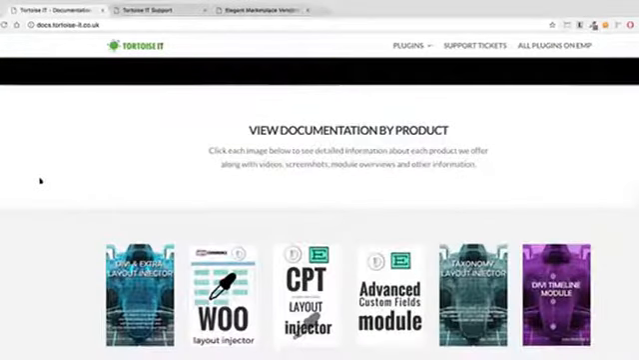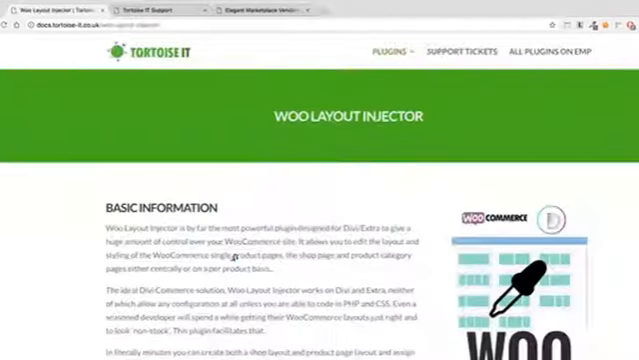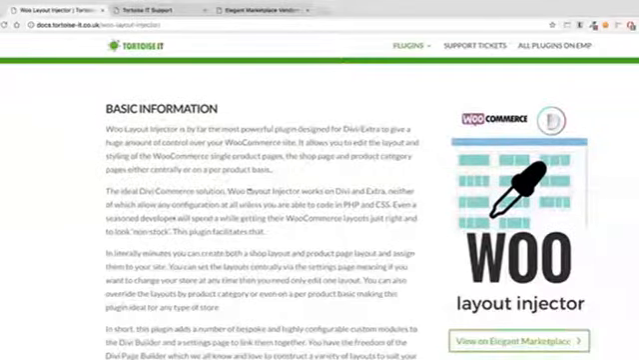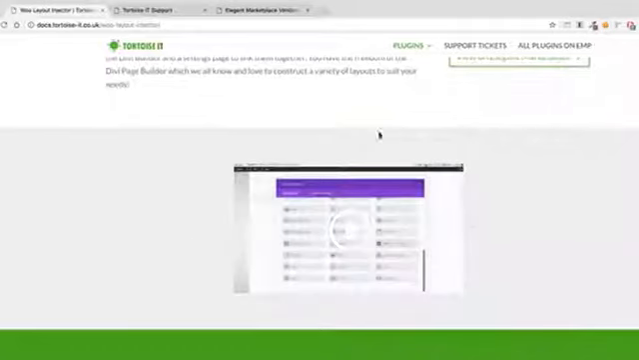For each product, for instance, if I click into Woo Layout Injector, I've got hopefully a relatively easy to follow bit of information about it, which is very similar to what's on the product page. Logo, a link to the Elegant Marketplace product as well, so you can go and compare, contrast. A video, I've got a second one to add to that now. I'll have a bunch of help videos here to get people through common things they'd like to do.